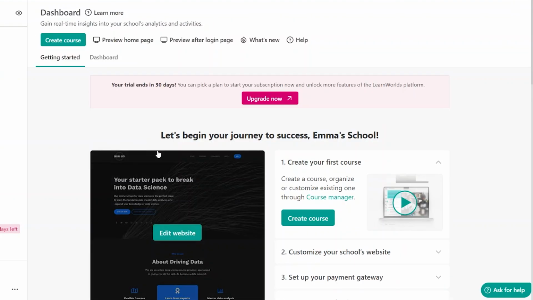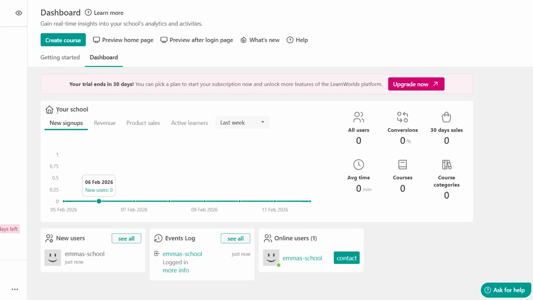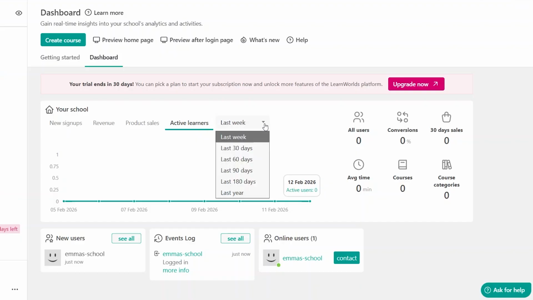What we're going to do is we're just going to look around a little bit for now. We have this getting started area, and then we have our dashboard. So when you go to your dashboard, you can see your school, and you can get all kinds of insights and statistics about how your school is performing. So you have this little graph here, and you'll have any new signups represented here. You have the revenue, any product sales, the active listeners, and you can also filter all of these by days. So if you want last week or last 30 days, last 60 days. You can access that as well.